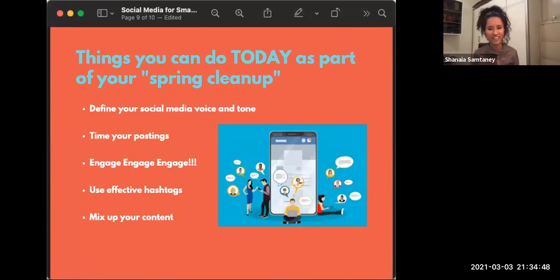So definitely find the timing, and this timing can differ. It's not like it's one specific timing. It can differ for different platforms, for different brands. So just see what works for you, do some research and time your posts accordingly.